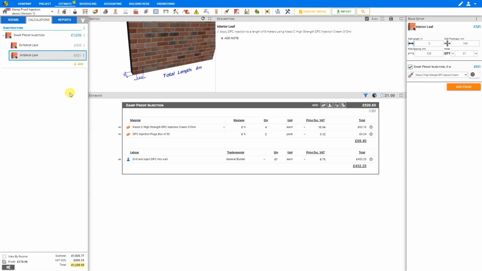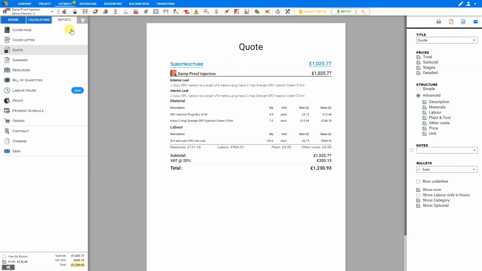And once we're satisfied with our changes, we can click on the Reports tab here at the top of the left sidebar, and Price a Job prepares a nicely written quote that we can share with our client. To change the title of the quote, you can select here from either Estimate, Quote, Quotation, or Proposal, or you can add your own custom title.